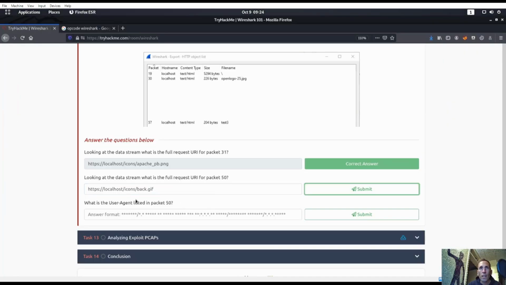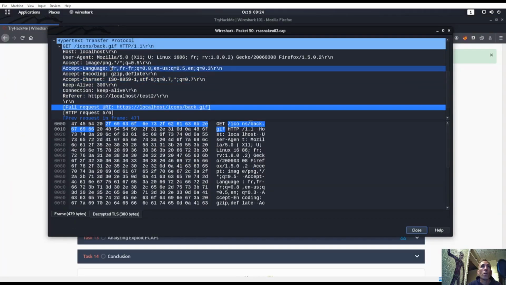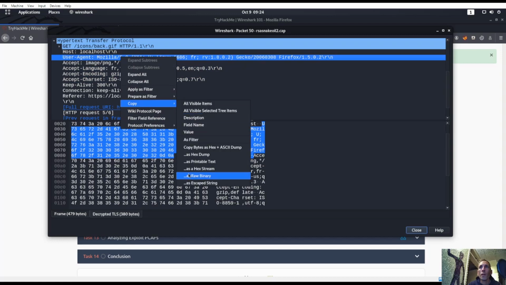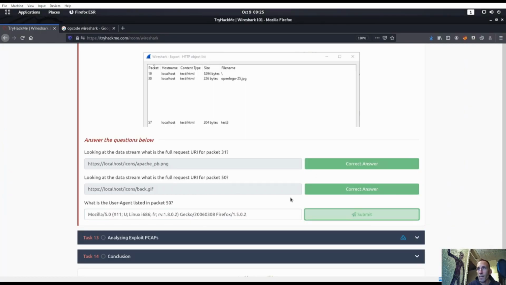And what was the user agent listed in packet 50, which should be right back up here. User agent, boom, copy that value. Surprised we haven't done anything like pictures or voice or video or anything like that. Analyzing exploit PCAPs.